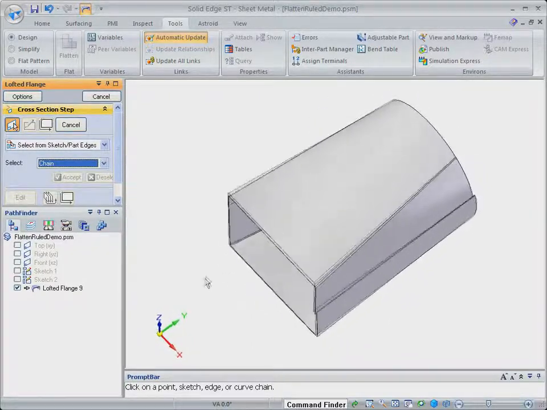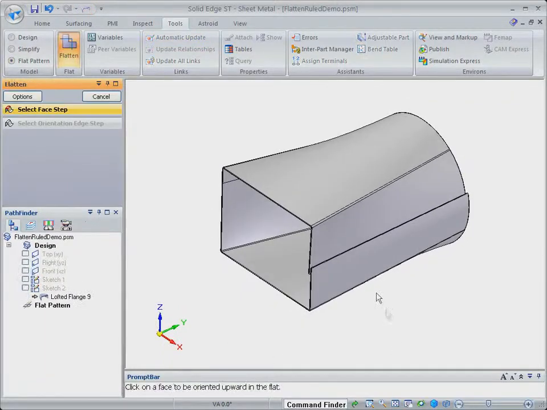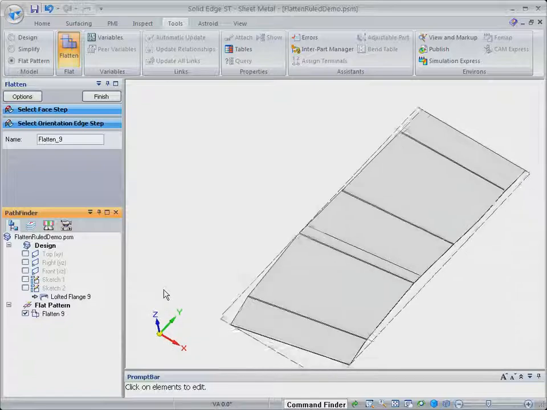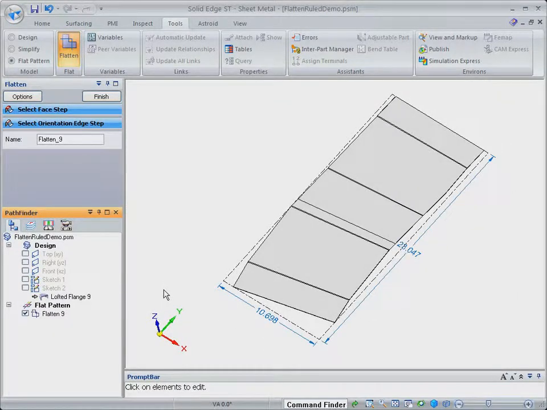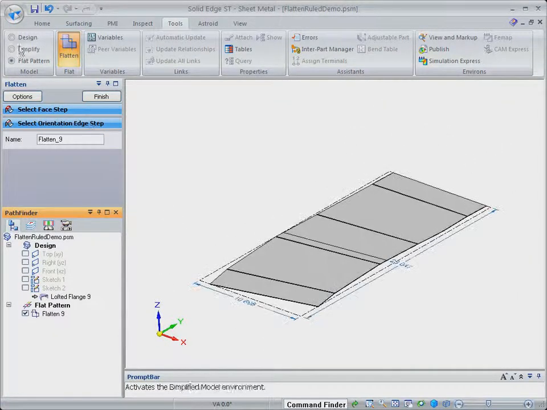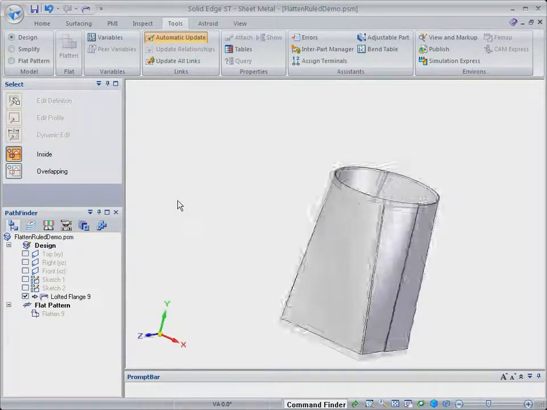Note that these flatten capabilities are not intended for parts with double curved faces that would typically be manufactured by stamping operations. With this new flatten capability, you can now develop accurate models of more types of parts.